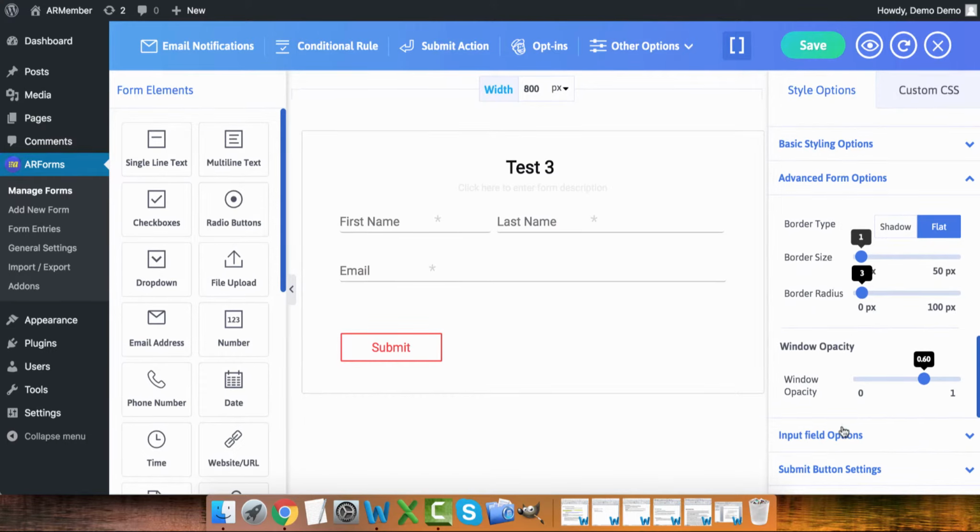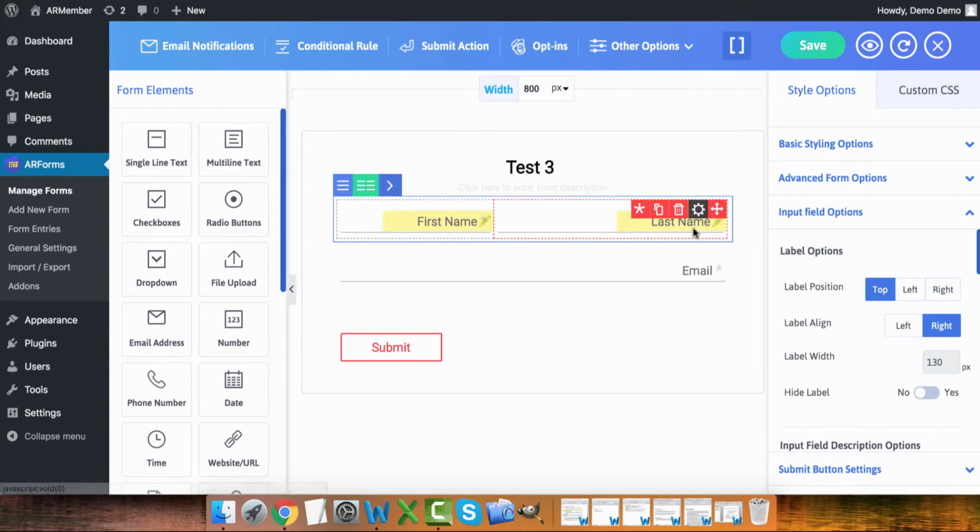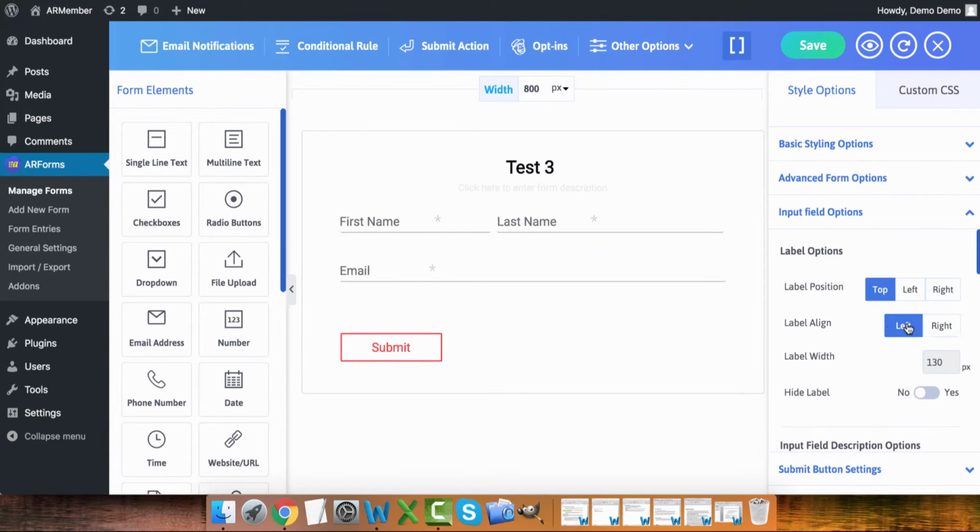Now let's move on to input field options. So we're still changing the style here. We can change the alignment of our label options. Notice how they all switch to the right. Simply click it and it's done. You can hide labels if you'd like.